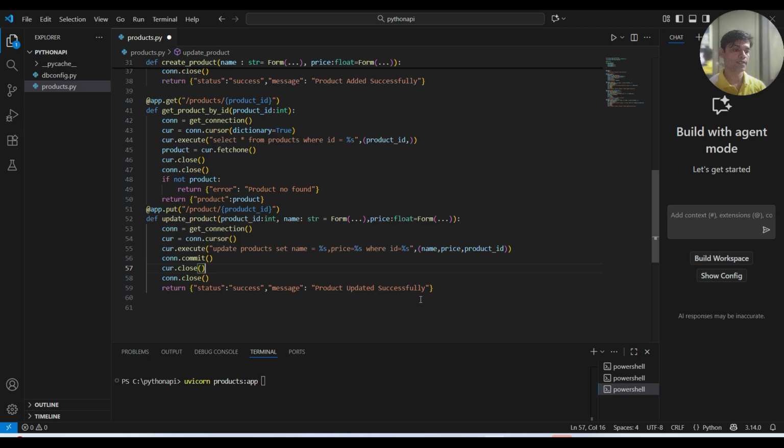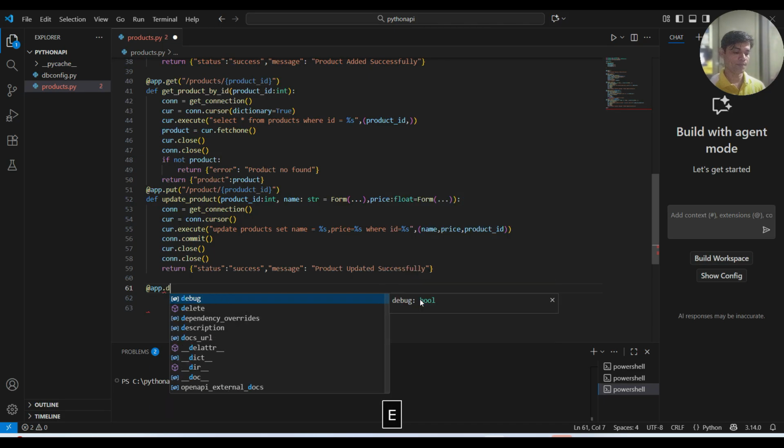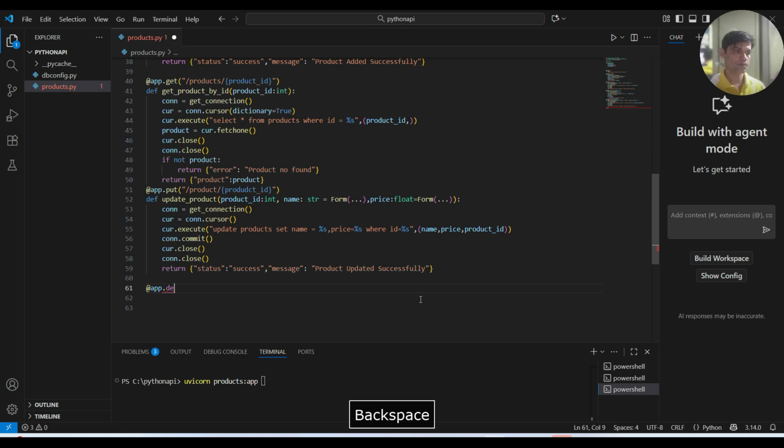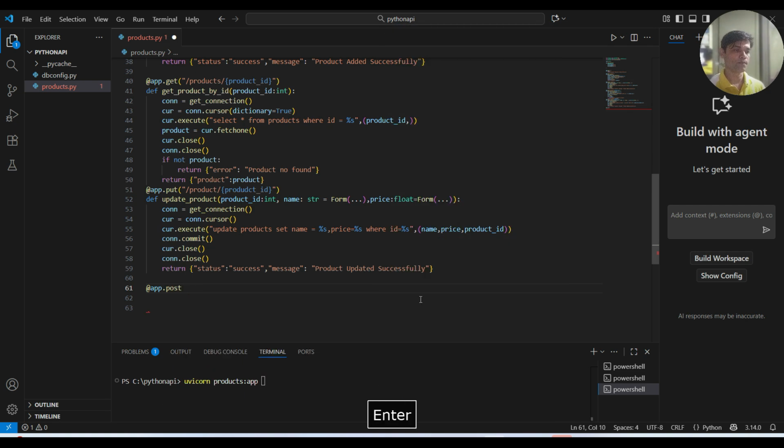So for deleting the record, over here what we will be doing is we give @app dot, now the method will be delete. In delete also we have to give the same path. The method will be post, because it will be delete. We will be passing the delete method below.